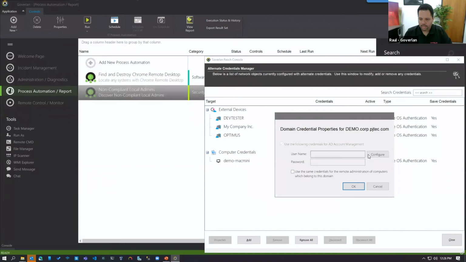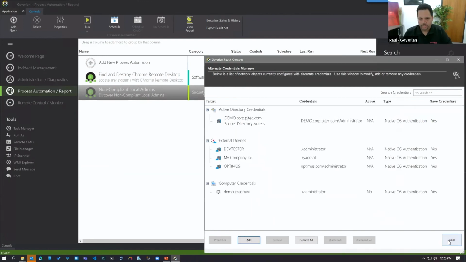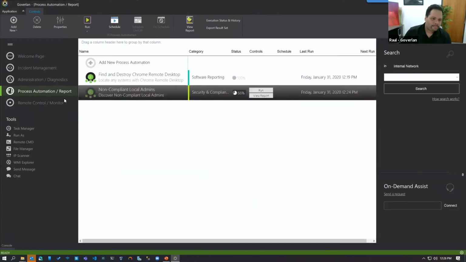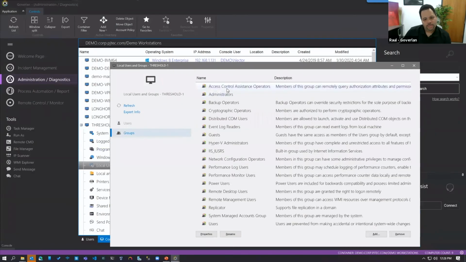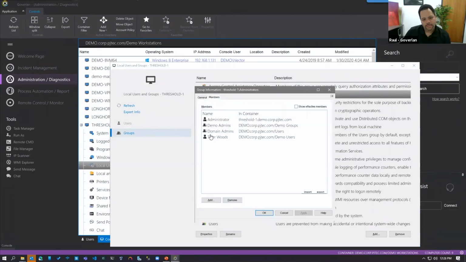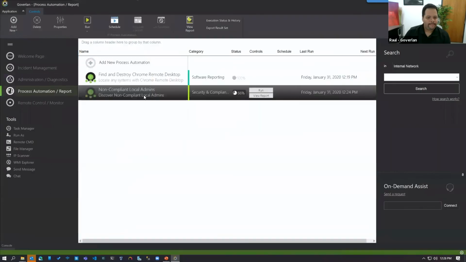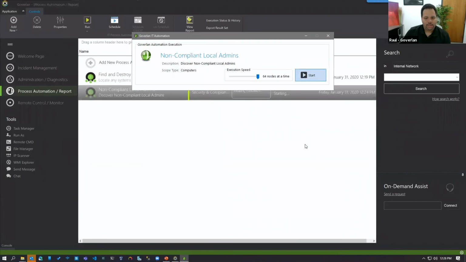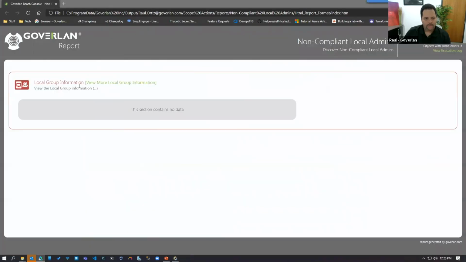Okay, next. I forgot to configure a credential here. All right. So all of this. This should do it. Let me just double check here. Groups, administrators, members, it's still there. Let's rerun it. Run. All right, process that one. Okay.